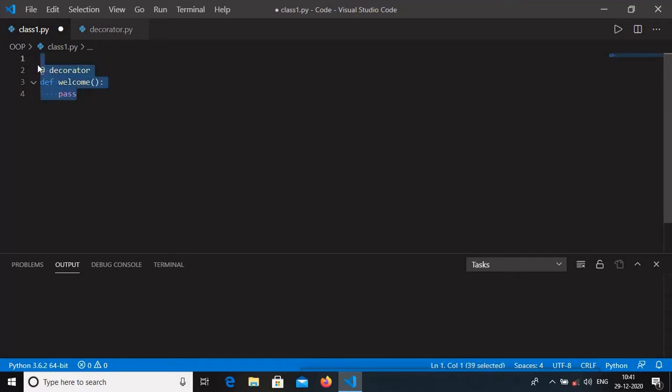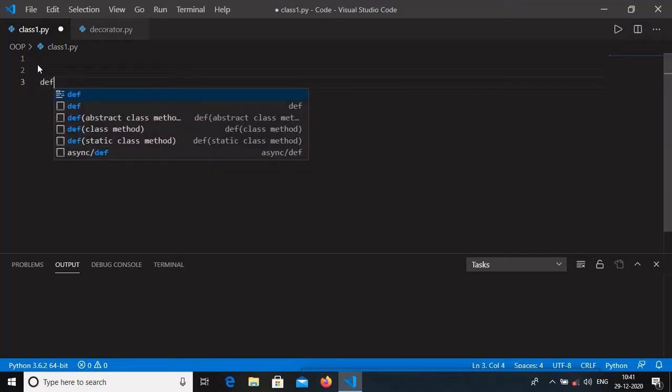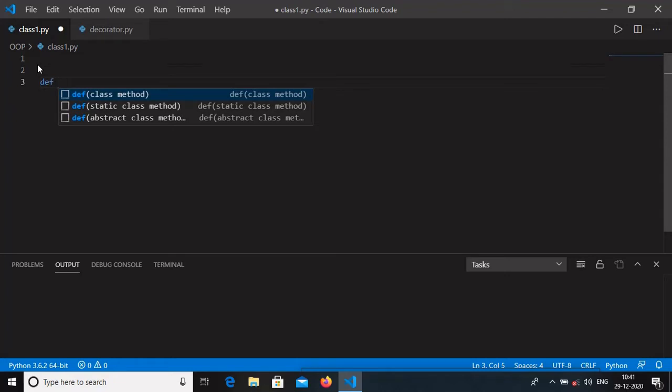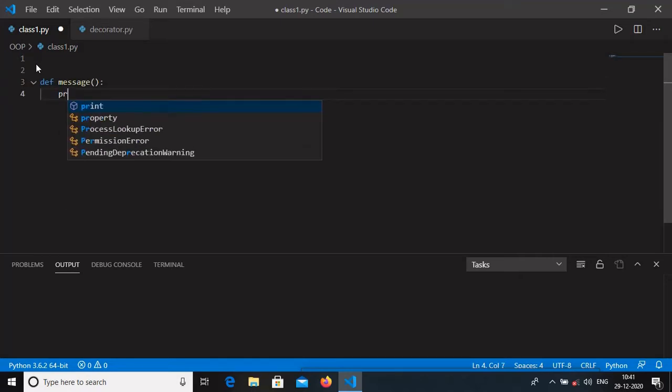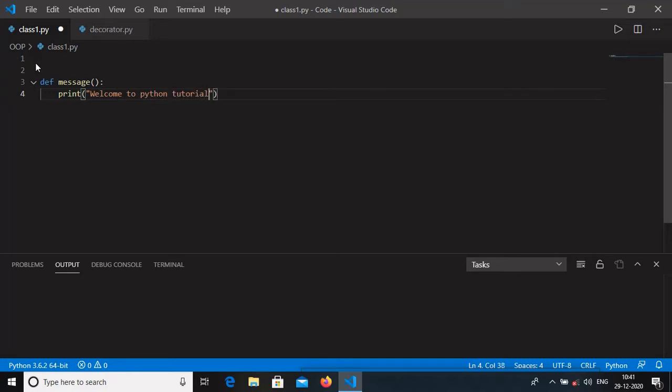So now we will take an example of how to write a decorator with a simple function. First I write a very simple function. Let's say I want to print a certain message. So I use the function name message and print a certain message like welcome to Python tutorial, and this message I want to print.